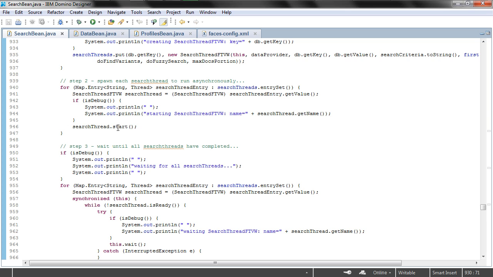And then as step two in this process, each of the threads is asked to start itself. So here we can see that the for loop iterates through the search threads map and asks each of the search threads to start themselves. Note that this is not a call on run, for example. It's a call on start, which is important. This allows this owning search bean thread to start the corresponding search thread without having to wait on it.